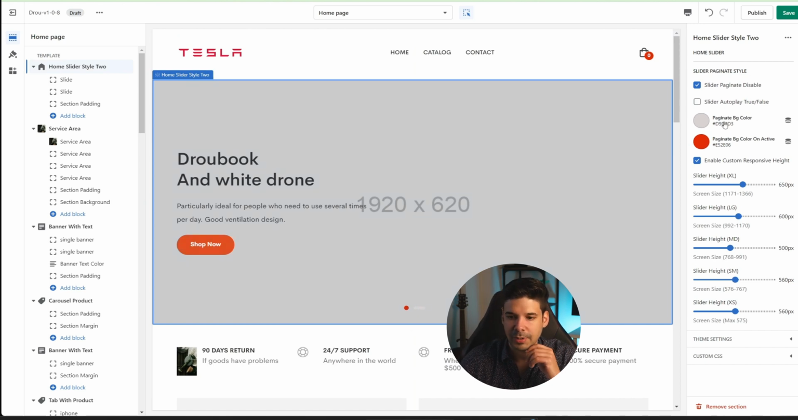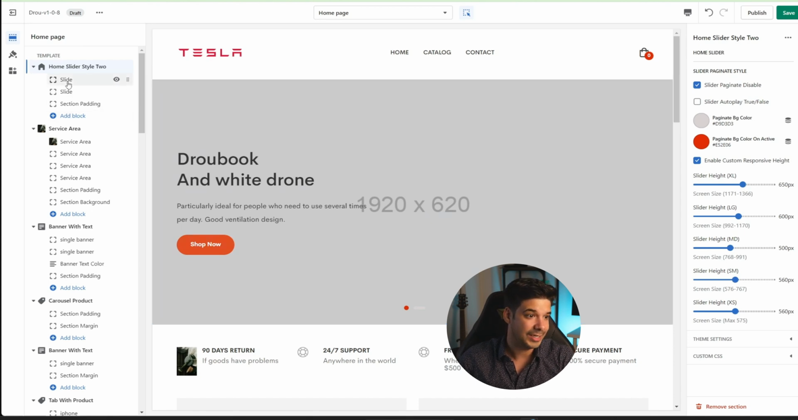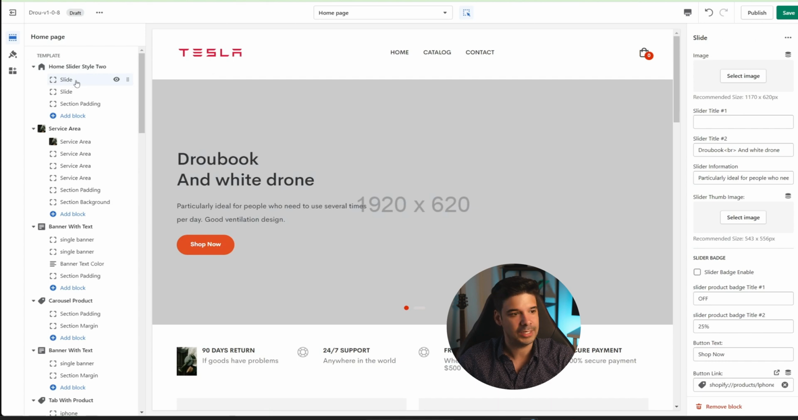So what options do we have? So we have some options for the slider. We can choose the color of the button, the color of the background, and some sizing options. But I think the magic here is going to happen within the blocks because each slide is actually a block. So I click here on the slide and here I have a lot more customizations.